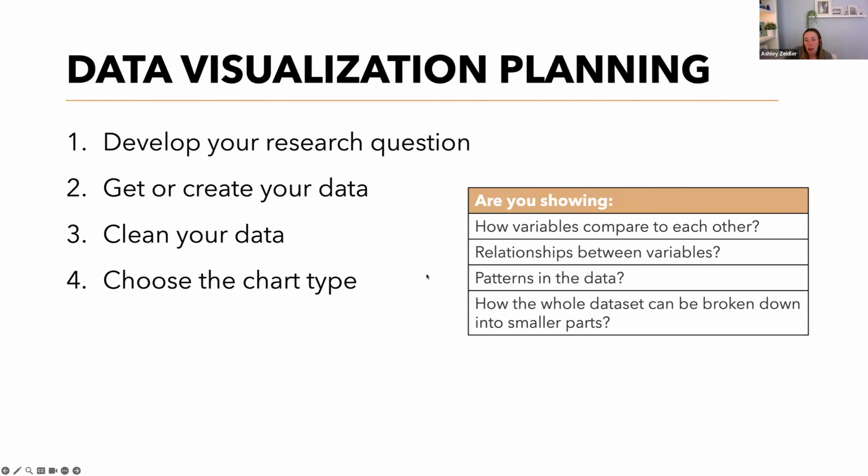Then you want to choose your chart type. So it's important to pick a chart or a graph which will best communicate the message you're wishing to tell your audience. And the first step to choosing a chart is to determine what message you're trying to deliver. So are you showing how variables compare to each other, showing relationships between variables, showing patterns within the data? Are you showing how the whole data set can be broken down into smaller parts? So picking one of these can help you select the chart type that will work best for you. And we will dive into chart types shortly.